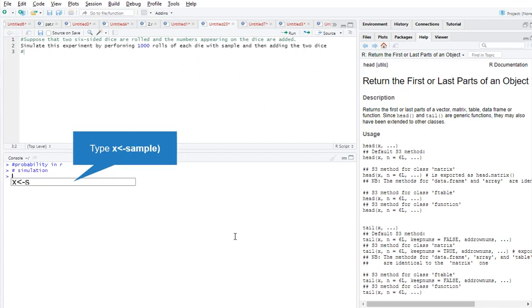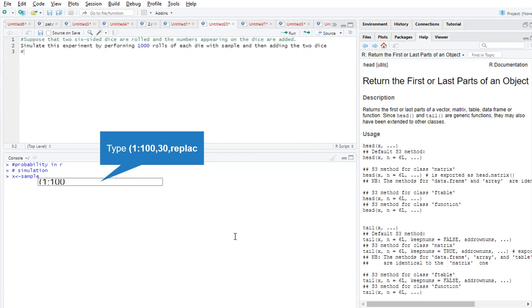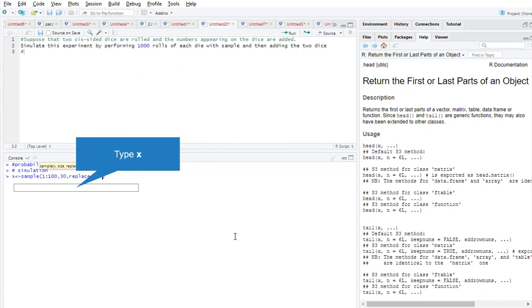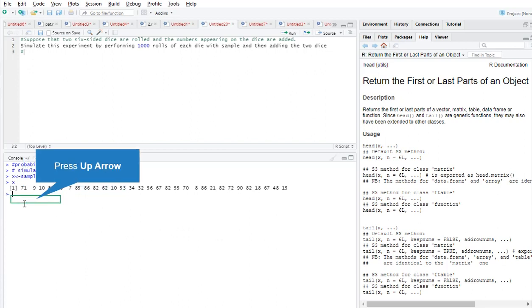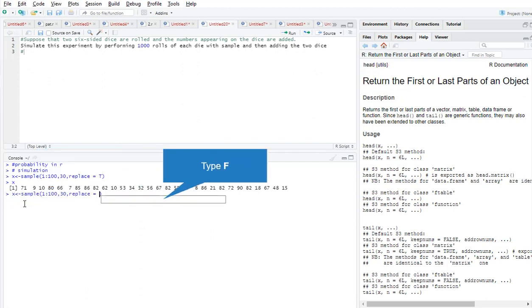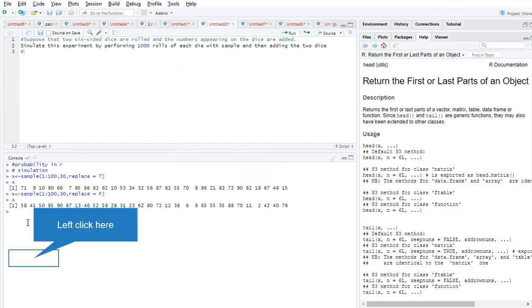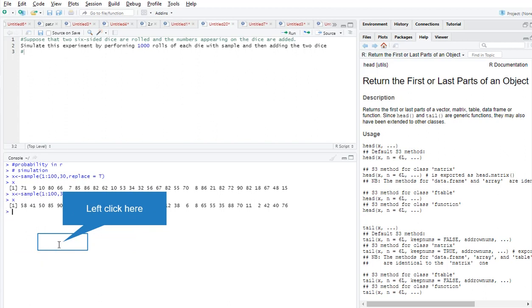For example, I am taking one variable x. This is my sample, and my size is 1 to 100. This is my population. I am taking 30 samples with replace. Replace is my condition, and it is true. Then I get 30 values. This is simulation generation from a sample. This is just an introduction to simulation. If you don't need replacement, you can just put false also. Then you can do your own examples for this.